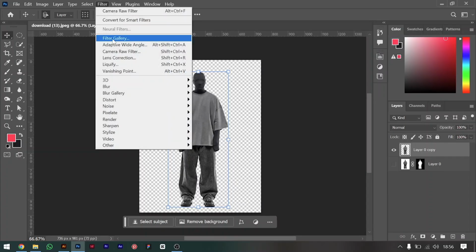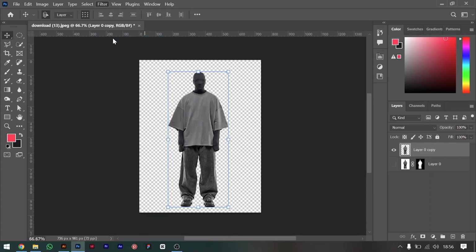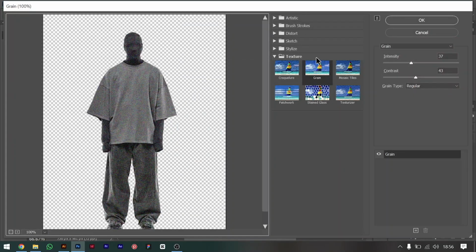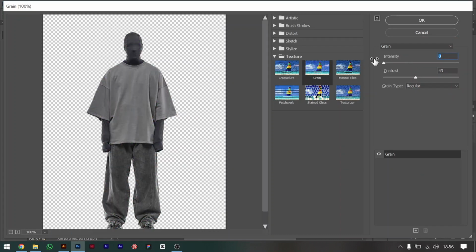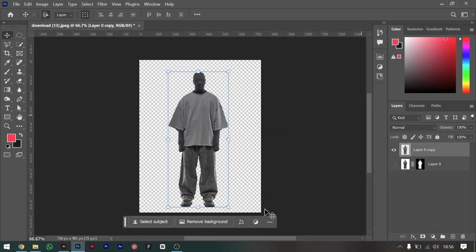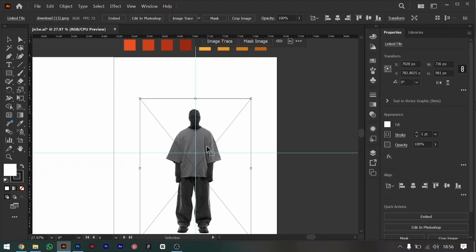So we go back to filter, we go to filter gallery, and I'll be using the grain. It's under textures, then grain. You could tweak the intensity of that, and OK. So we have this, and I'll be able to export it now as a PSD and use it in Adobe Illustrator. So export. Now we're back in Illustrator.